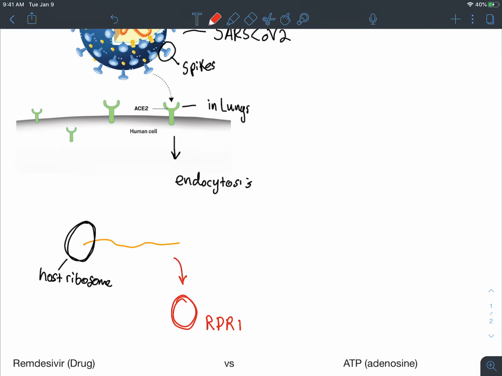RNA-dependent RNA polymerase is viral, which means that it is not endogenous, so it is not in our human cells, because we never make RNA from an RNA. So this is what this protein does. This protein will take this strand and make more copies of the viral RNA. It's going to take this, and it's just going to synthesize more. That is the function of RNA-dependent RNA polymerase. It creates more viral RNA.